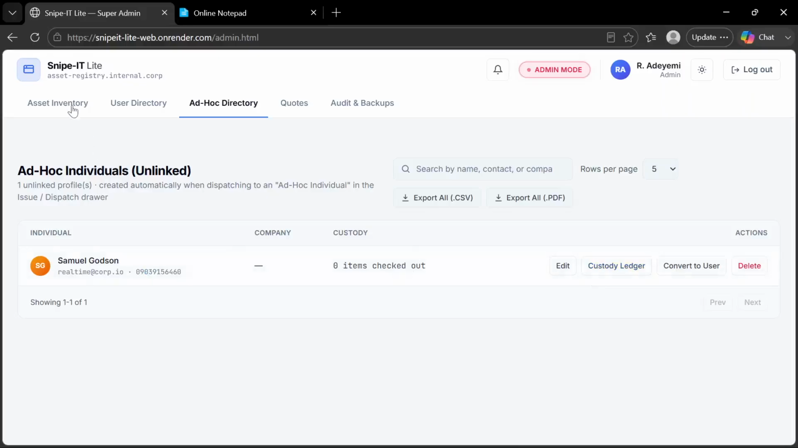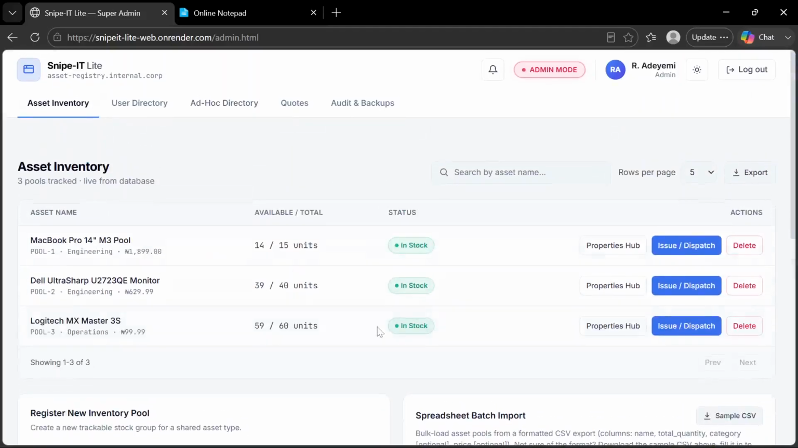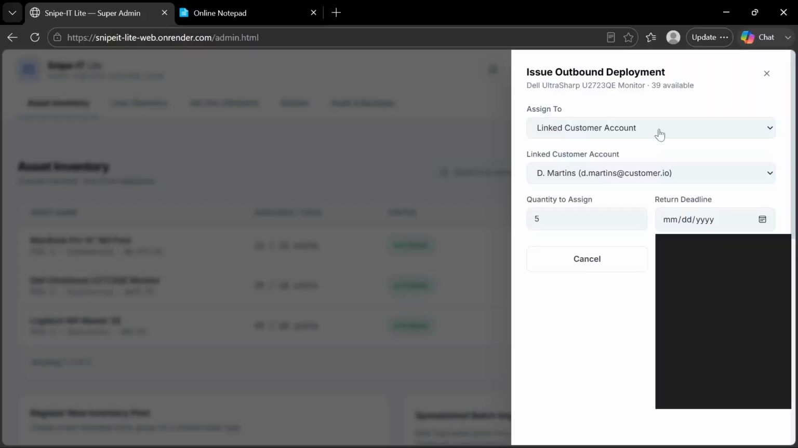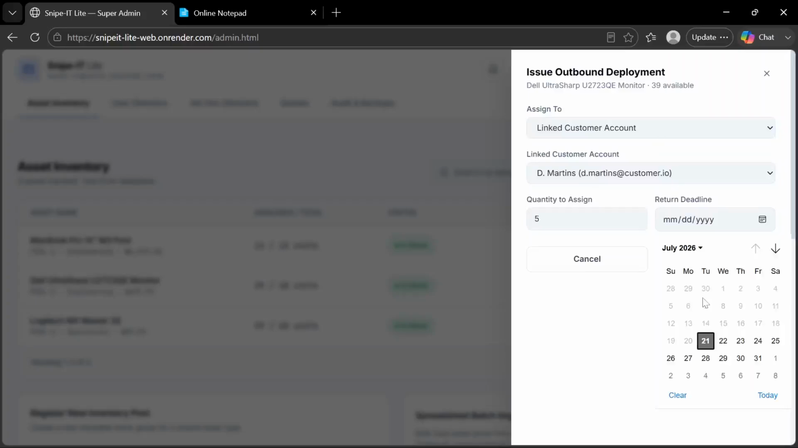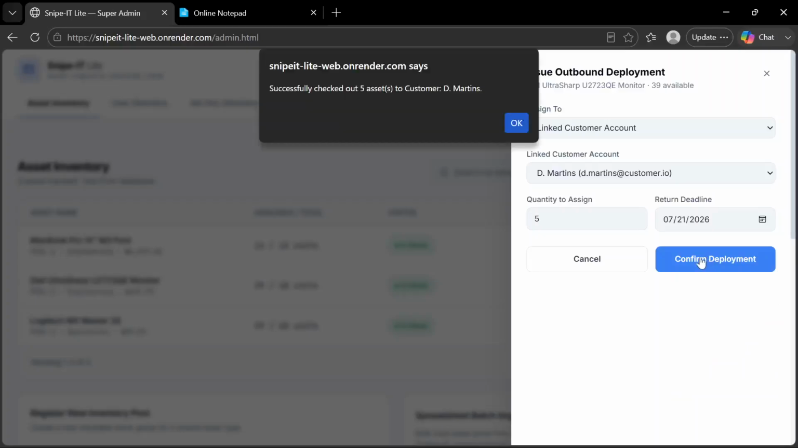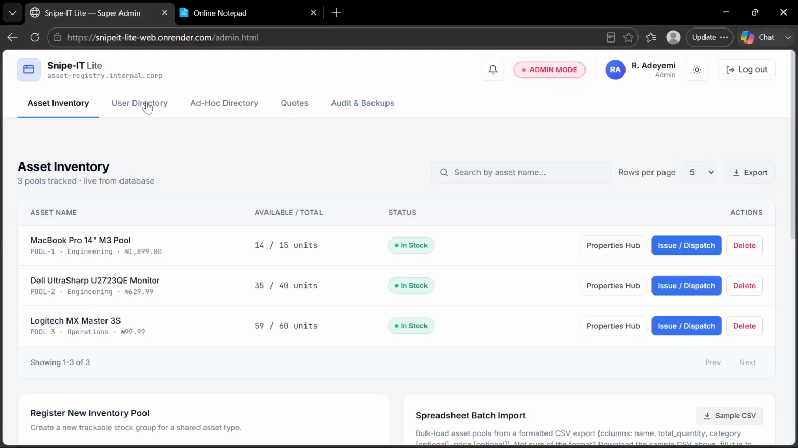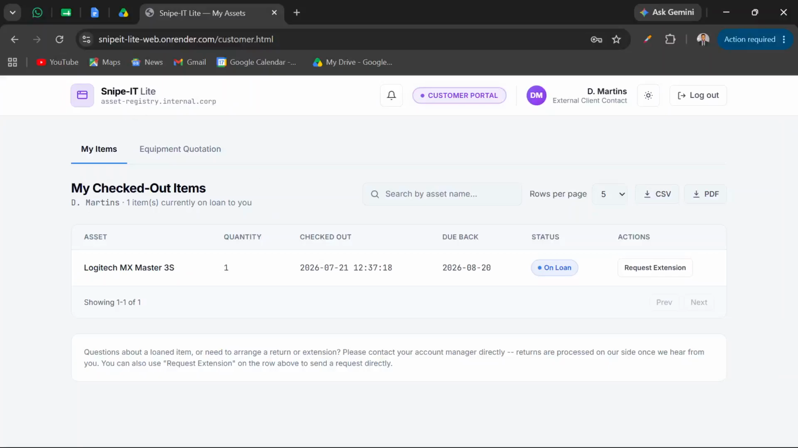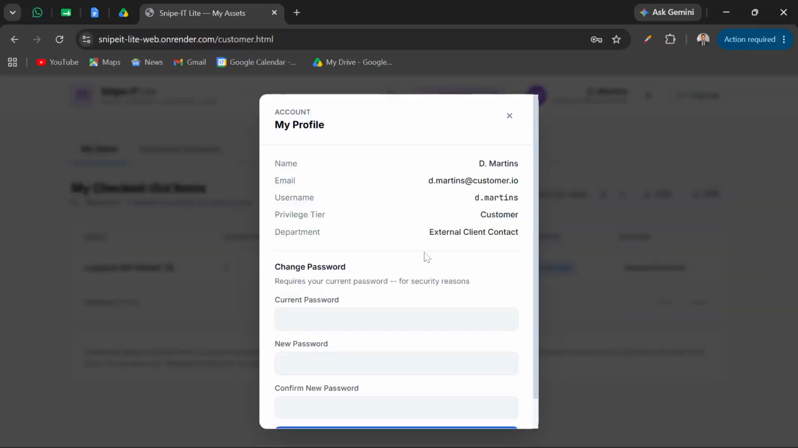So let's give a practical demonstration. Let's say you issue some assets. Let's set the due dates to be today. Let's say you issue some assets to this customer, d.martins. The customer can log in. This is the customer's view, d.martins. He has login access currently.